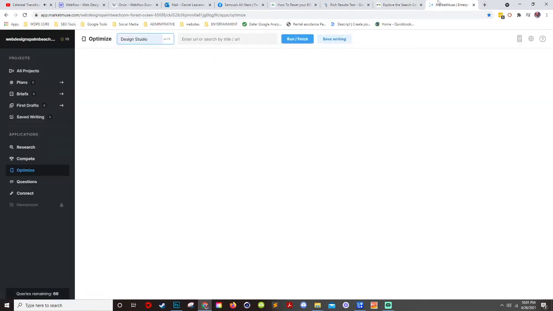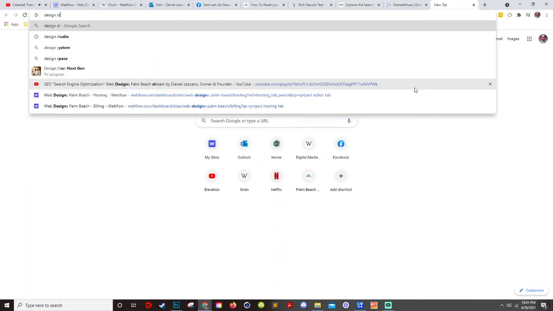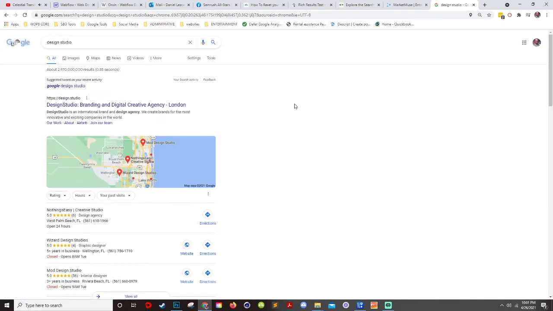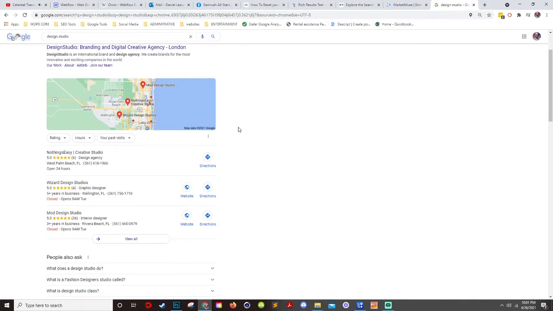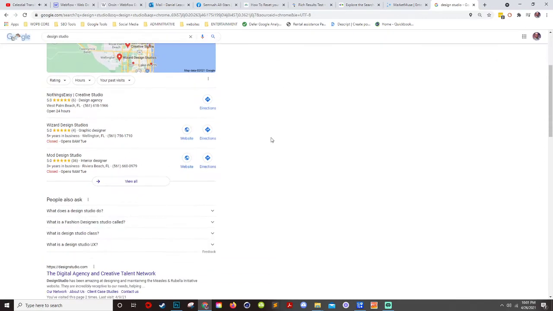Okay, Design Studio. Come over here, type in Design Studio now. This is how you go about finding out what kind of schema markup you want to go for. So first thing, you come over here to Google and let's say you want to figure out some sort of position 0 schema markup that's related to Design Studio. Okay, come over here to Google, type it in.